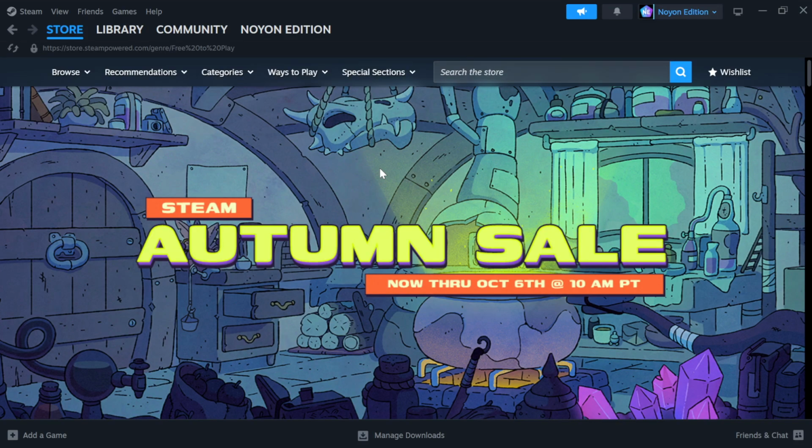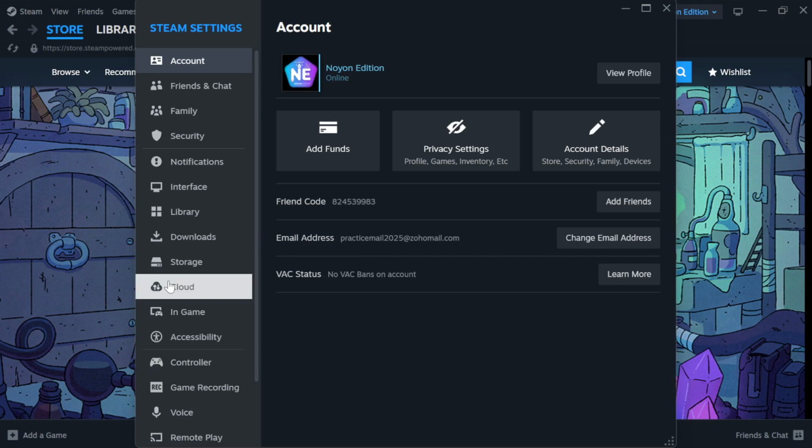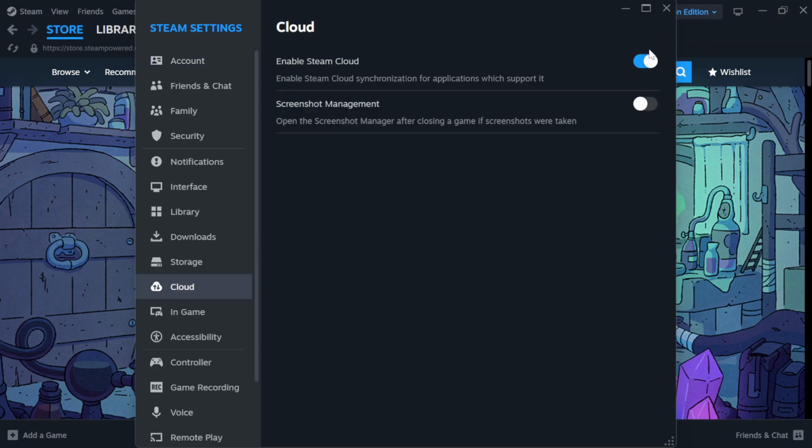Today I will show you how to view and download your Steam Cloud saves. First, open your Steam app. Next, log into your account using your username and password. Click Steam in the top left corner and select Settings from the drop-down menu. In the Settings window, click the Cloud tab and make sure Enable Steam Cloud is checked.